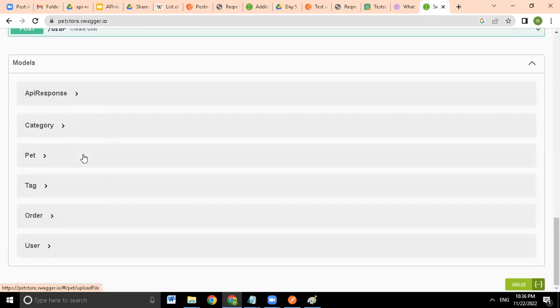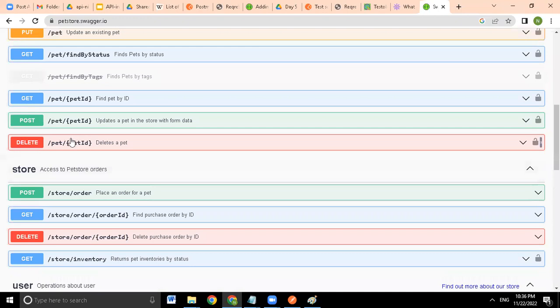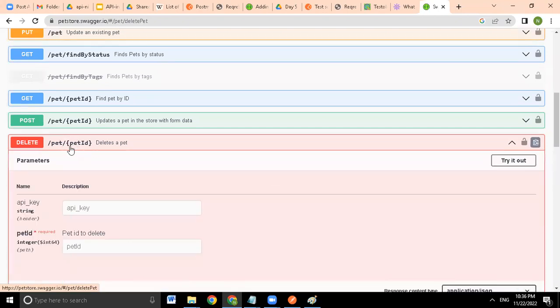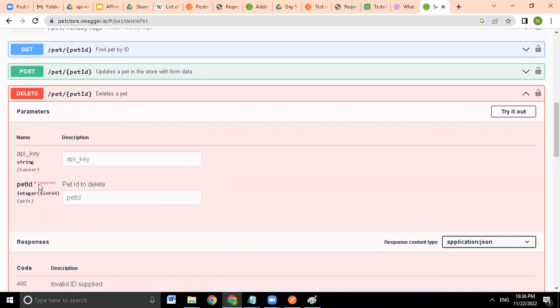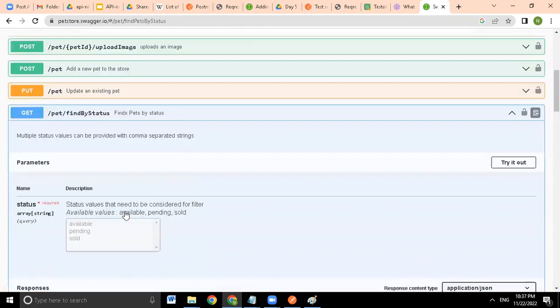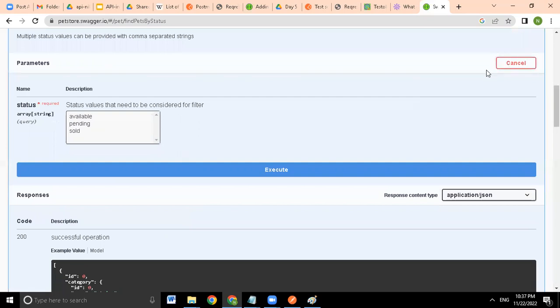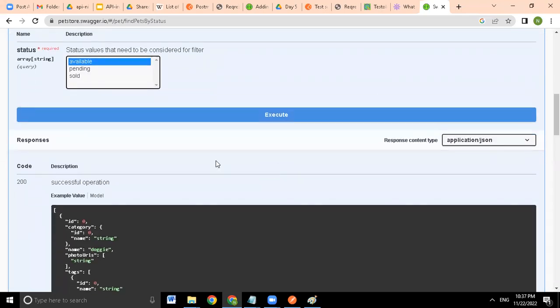I'll show you this path parameter first. If you see, this is the pet ID, right? So pet ID is required here. Fine, and the API key is also required. So we will say get. I think for the get API, we don't need the key. So I will say try it out. In a Swagger documentation, you will also have this try it out option. Okay. So I have clicked on that and I will select some value.